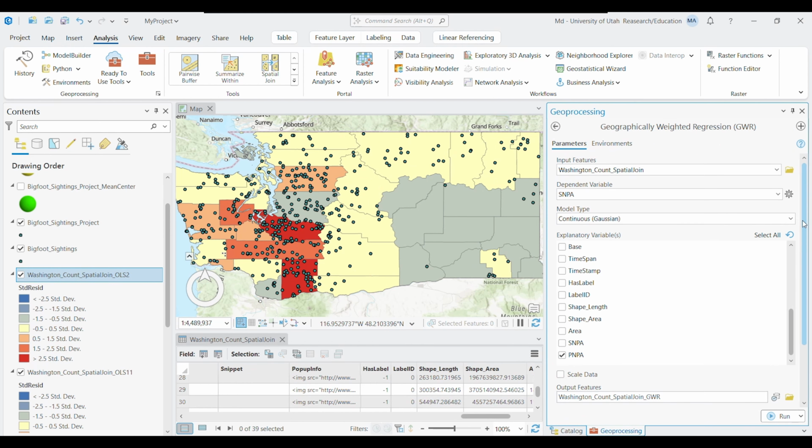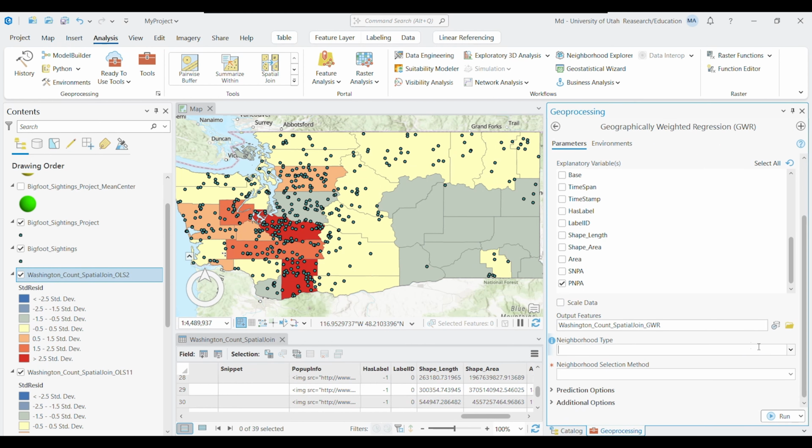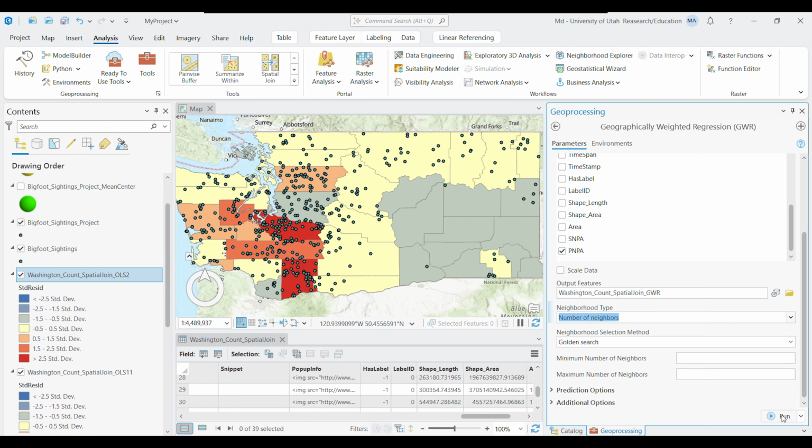If you scroll down, you will see the neighborhood type. It's been directed in the PDF that you can take number of neighbors for the neighbor type and golden search for the neighborhood selection method. Then you can run it and your statistics will be calculated, and you will be able to see the map of it.